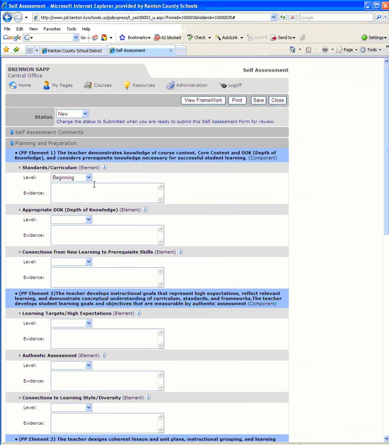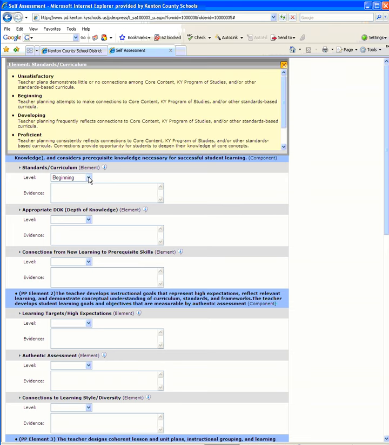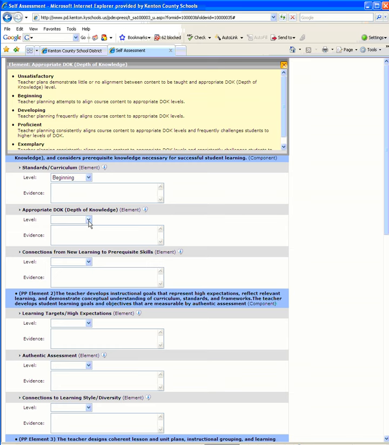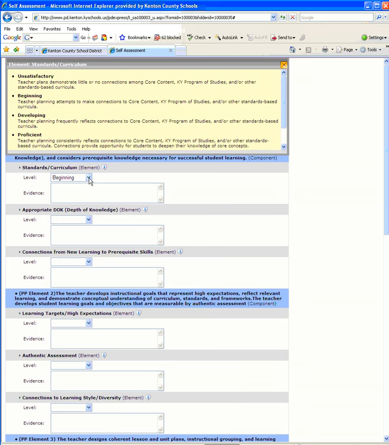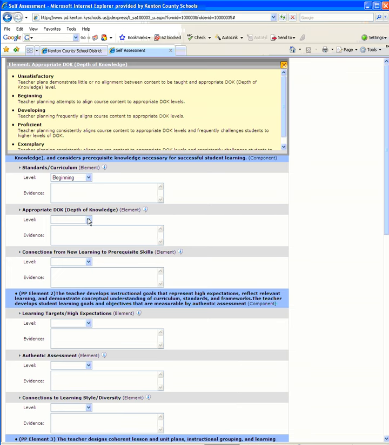So I have a level I can choose for the first element under domain 1. I can also provide evidence here below. I am in as a teacher currently, so I'm allowed to put comments about my own self-assessment here. I can choose a level that I think I'm performing at. You will notice that as you float over the level indicators, a pop-up appears with the actual descriptors for that level, and you will notice that those indicators switch for each specific piece of the element that I'm going to.